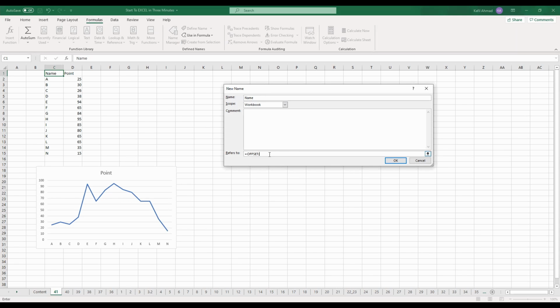I type OFFSET and then an opening parenthesis, then I have to select cell C2, remember, C2, and then 0, 0. So what does it mean? The first 0 means the data should not move or be picked up from right or left, and the second 0 means not top or bottom.